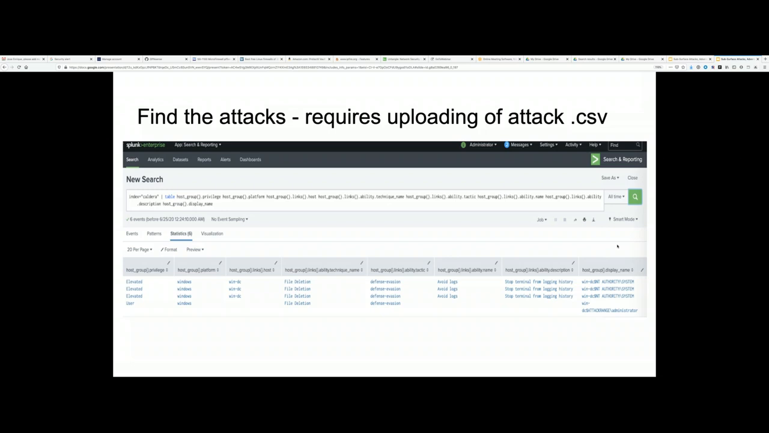and Splunk will parse it. And from there, I created a table. In this table, you can see what the privileges are. If you look at the left, this is elevated or this user. It tells you the platform, the host, what was done, the ability detected, and the ability name. So basically, we have a full report of what happened.